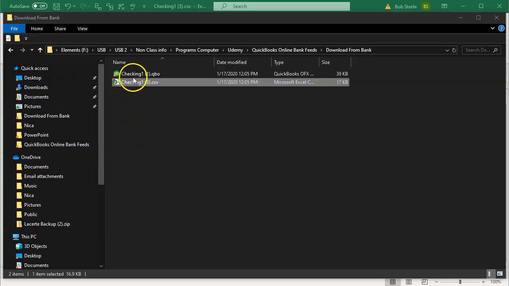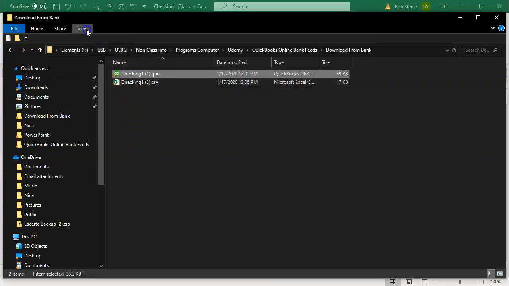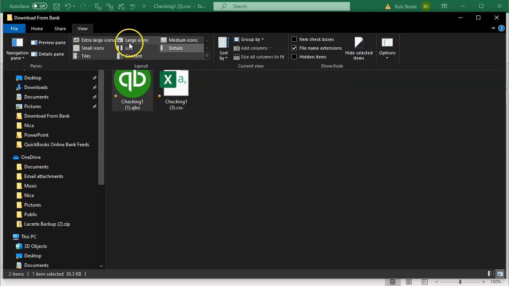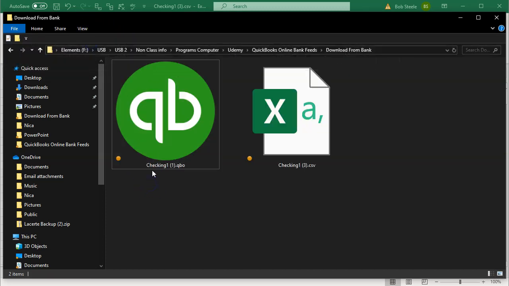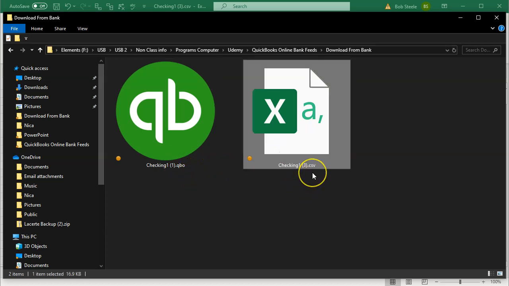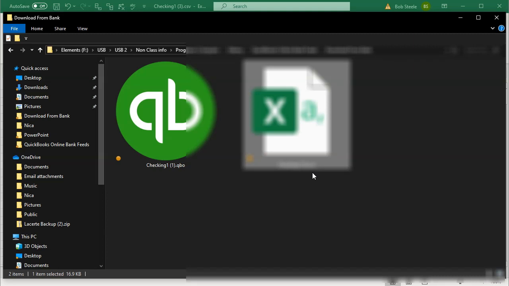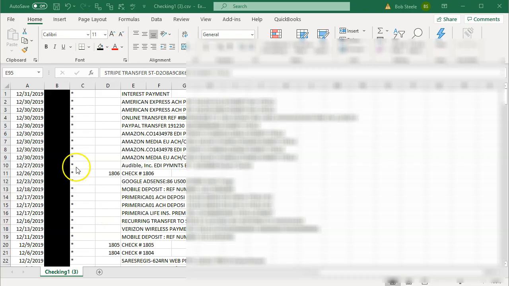If you were to download these, the QBO file would look like this. Let's make this a little larger. Let's make it really large. All right, it's going to be a QuickBooks file. It has the extension of a QBO file, and then we have the other format, and you can see the extension here. It looks like an Excel file. We can open it basically in Excel, but it's a CSV file. So a CSV file will be in this format. If you were to open the CSV file, it would look something like this.